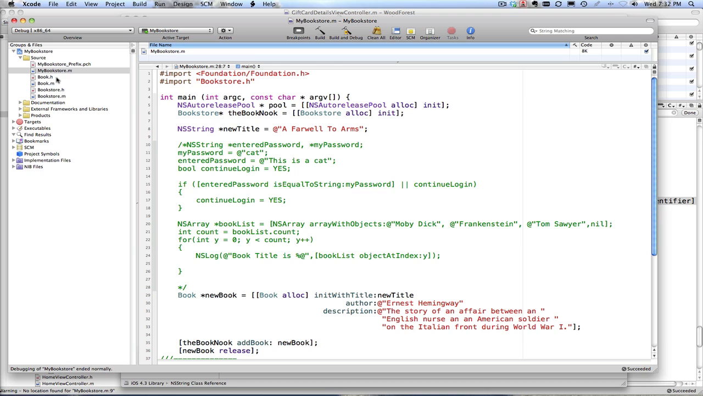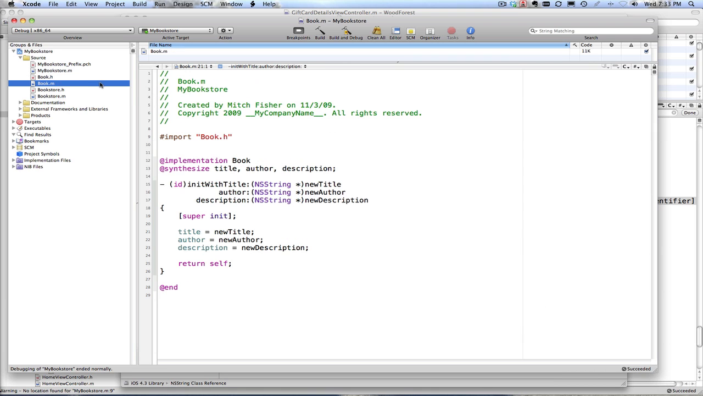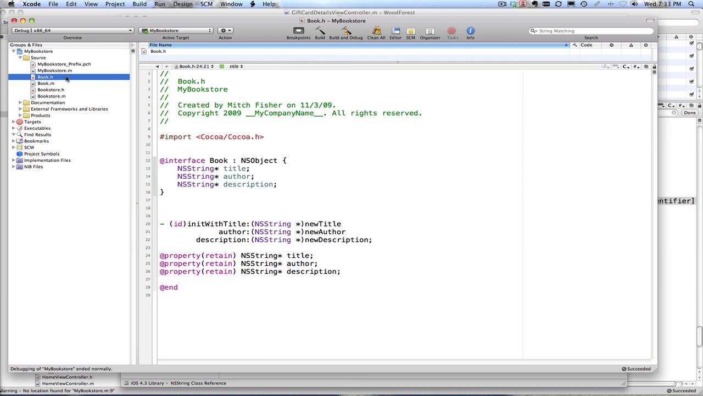Well, what we have, let's go ahead. Looks like we have 2 classes here, a book class and a bookstore class. So just like you'd expect, a bookstore has a bunch of books in it. So we're going to have an object that contains our book. We'll go ahead and look at the interface file, the .h file.